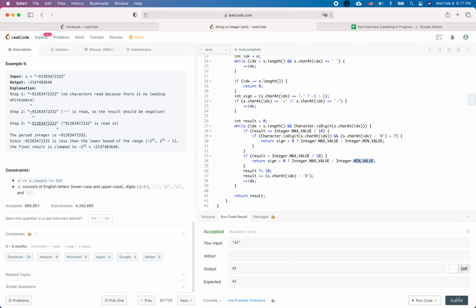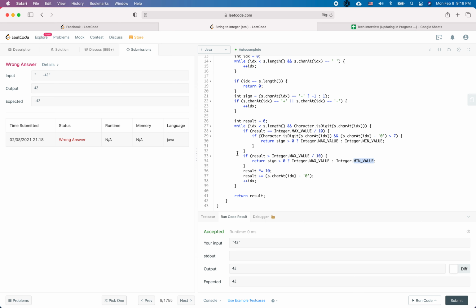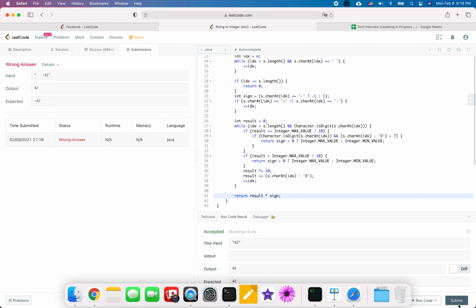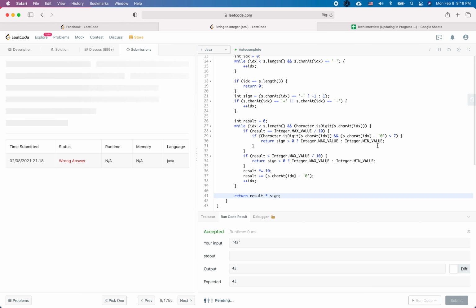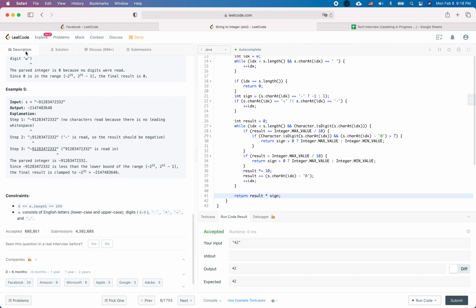Alright, so it's accepted. Let's do a submission for it. Alright, so it's wrong answer. Let's see why. The result we should return should be result times sign. Let's do another submission. It should be good, I think. Alright, so now everything looks good, and that's it for this coding question.